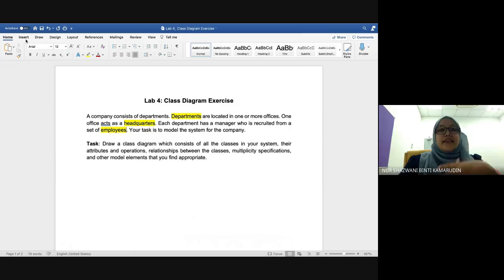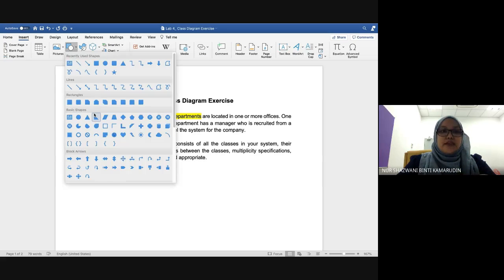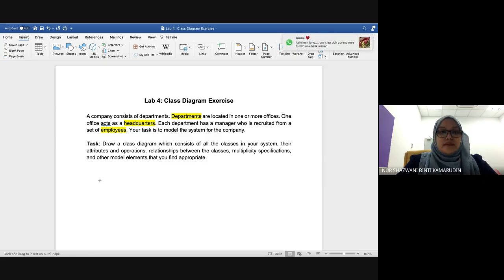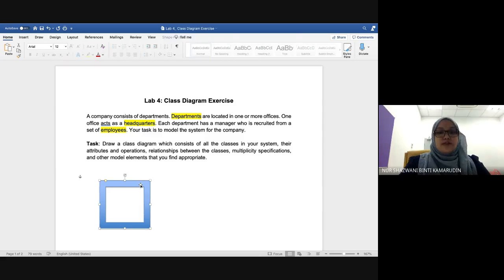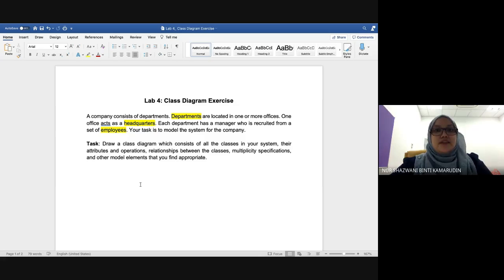So you can sketch on a piece of paper, just use a pen, or you can use Microsoft Word by just inserting shapes. Just keep it simple, just sketch how many components and then show the relationship between each component. If you have any questions, I will be here. You can ask me.